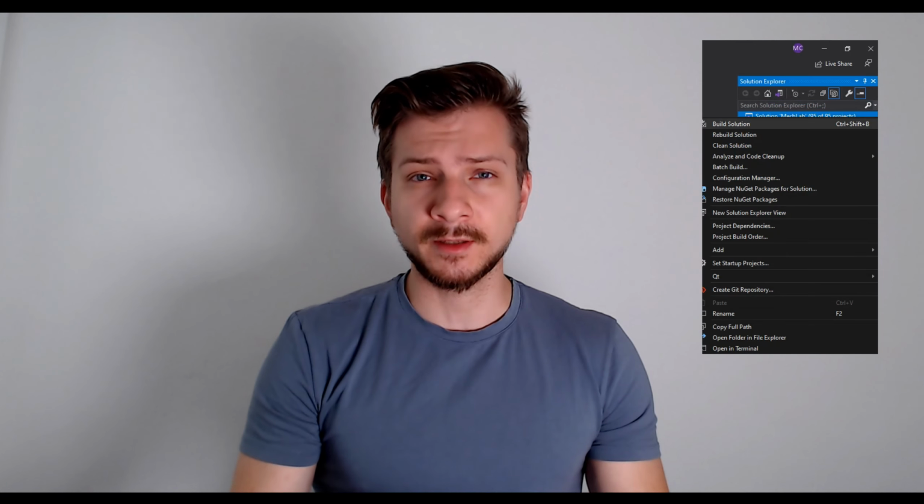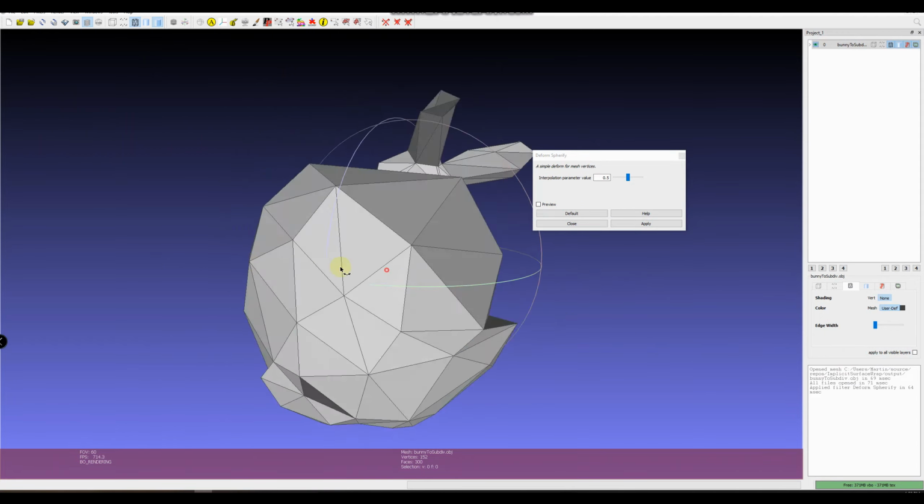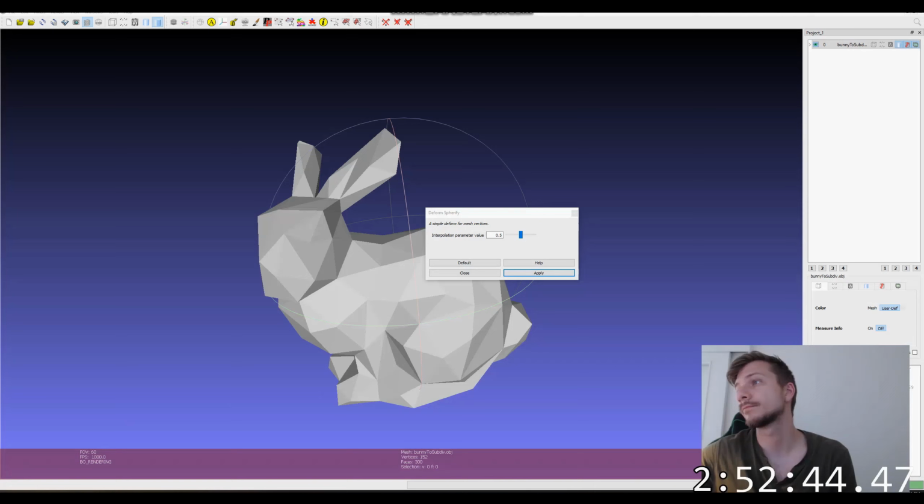If you happen to be a researcher dabbling around with 3D geometry, you've probably heard of MeshLab. And if you also happen to be a software developer, this video is just for you. I will show you how to set up the entire solution, debug MeshLab, and I will also attempt to implement a custom mesh processing filter. Stay tuned. 3 days later.